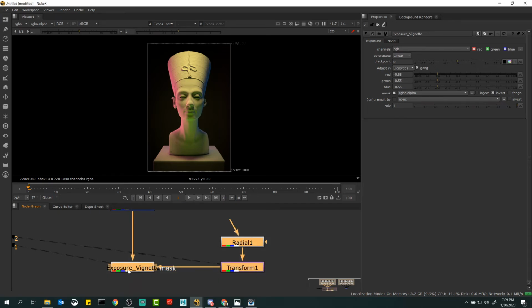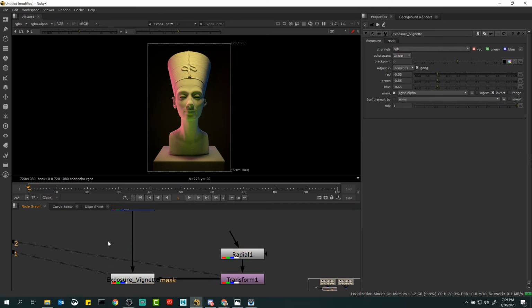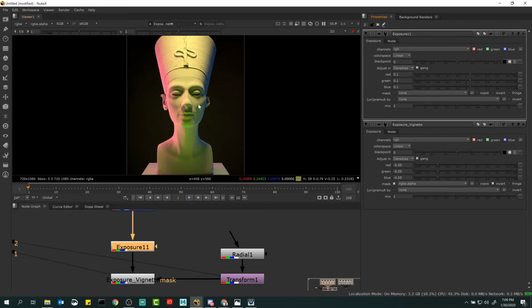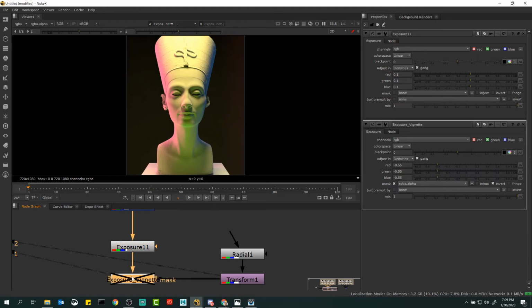What I'll typically do in this situation is drop another exposure node right before it, just to control the overall intensity before it gets here. So it's used to compensate for how much darker it's getting with the vignette. I can still view the vignette down here, but on this one above it, I'm just going to subtly boost this back up a little bit. Yeah, there we go. So this is used to brighten it. This is used to darken the edge.